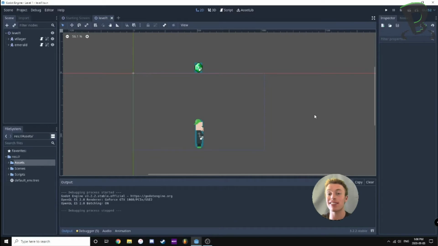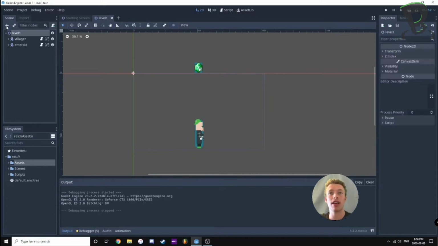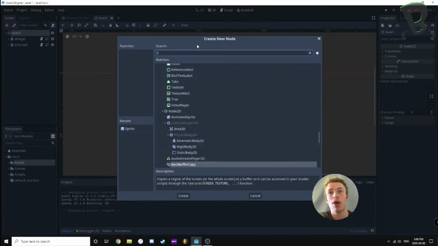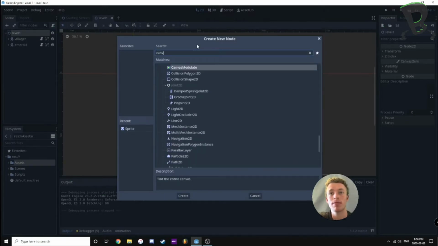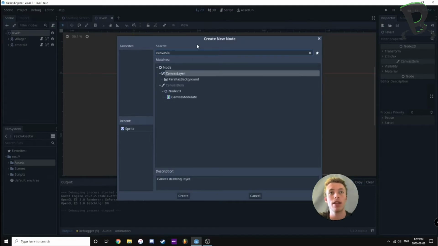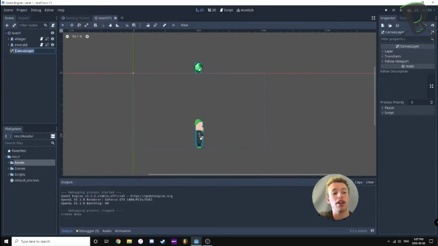First thing we need to add is a canvas layer. We do that by going to the top, we press level 1, press the add button, and then we search for a canvas layer. And we press enter to add it. Then we're going to rename this to HUD, H-U-D.